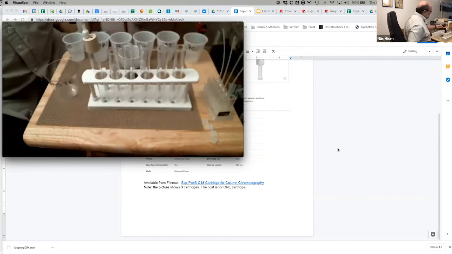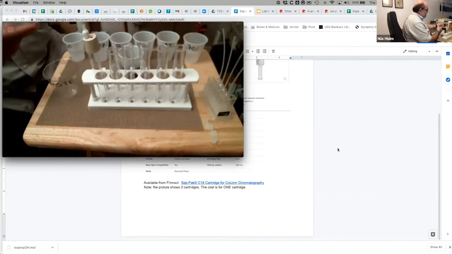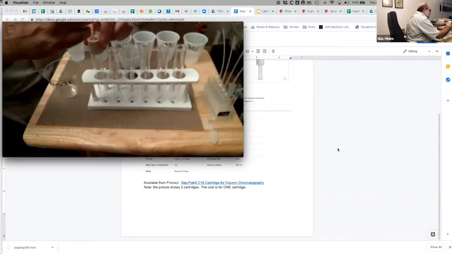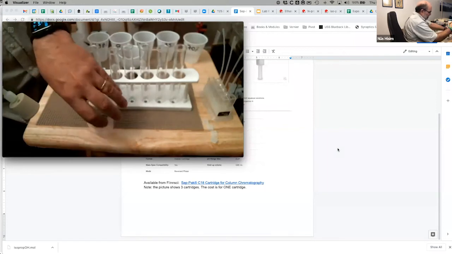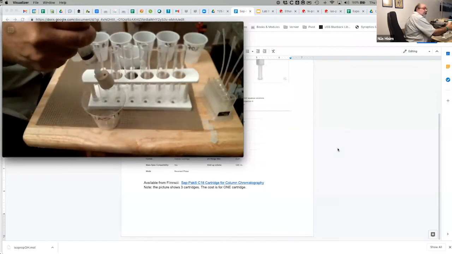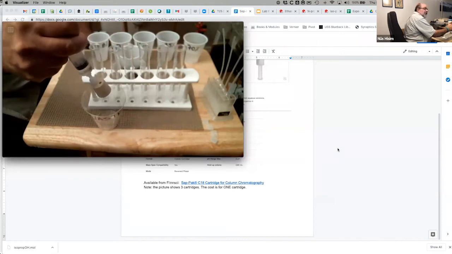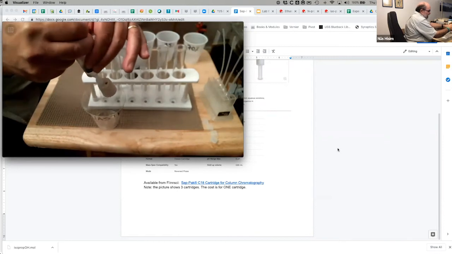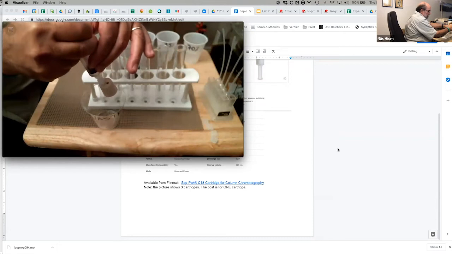I'm using a Luer lock syringe. If you have our pressure sensors, you've probably got a bunch of these. And so I'm going to put 5 milliliters of alcohol through the column, and you want to do it slowly. Don't let the kids go too crazy with this, because you can push that silica material out of there if you push it too hard. So you want a relatively slow flow through there.